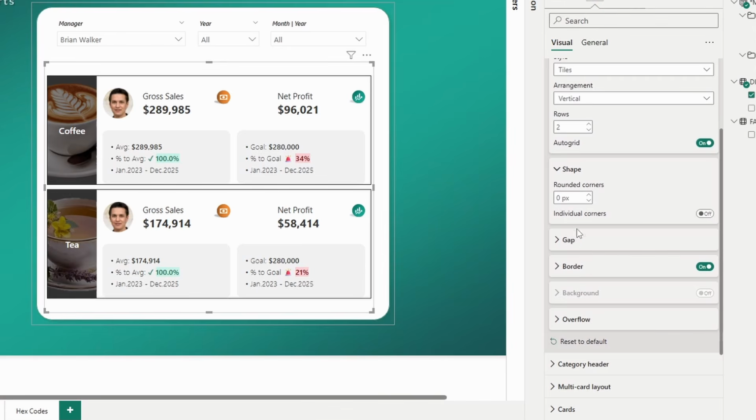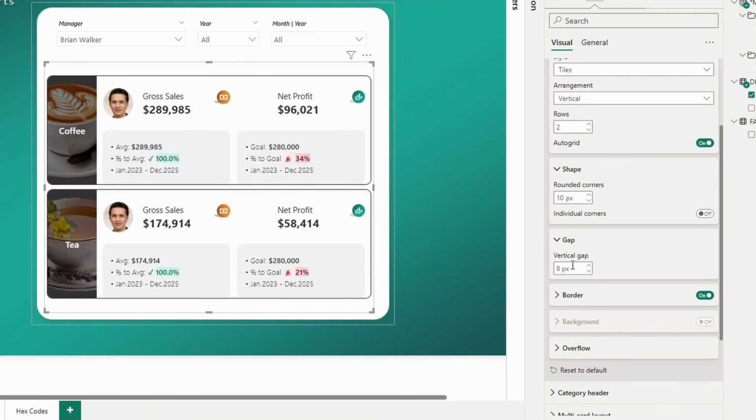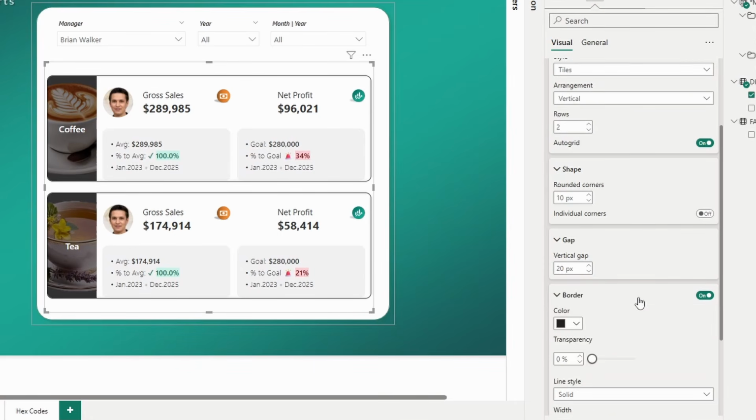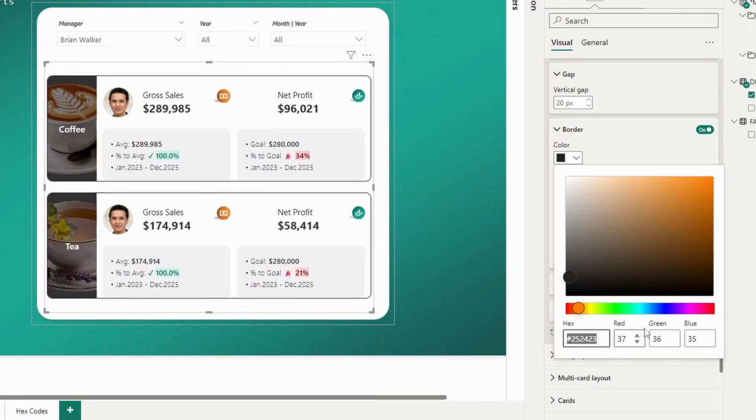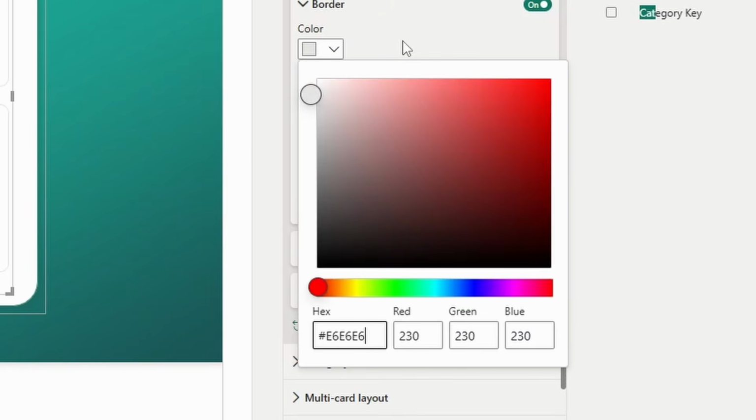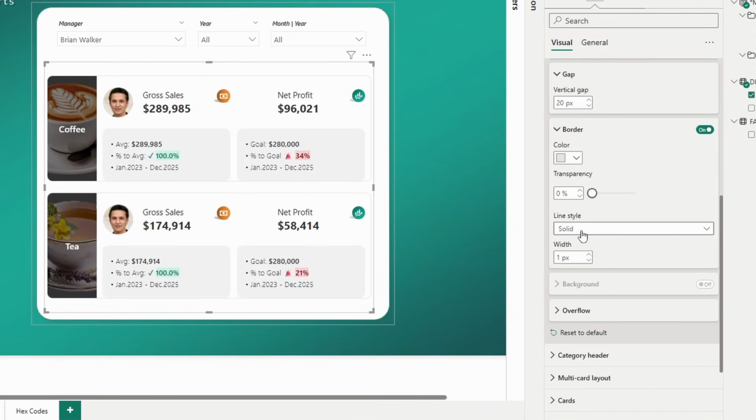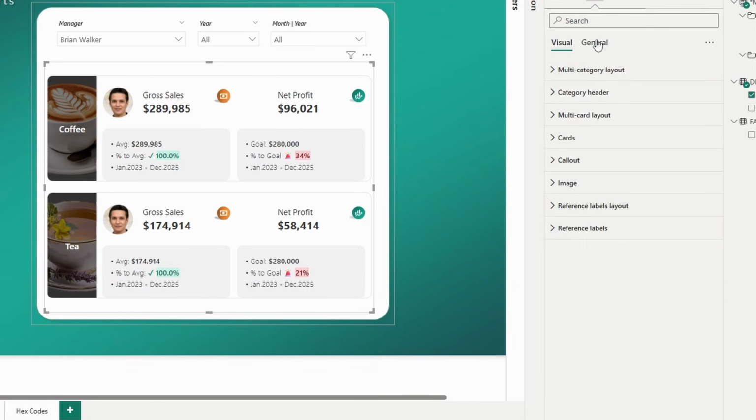Open up shape. We'll change the shape corner radius to 10 pixels. Open up gap. We're going to change the gap to 20 pixels. Open up border. We're going to go with this color E6E6E6, so this light gray. And we'll leave it as a solid line, 1 pixel width. All right, let's close multi-category layout.